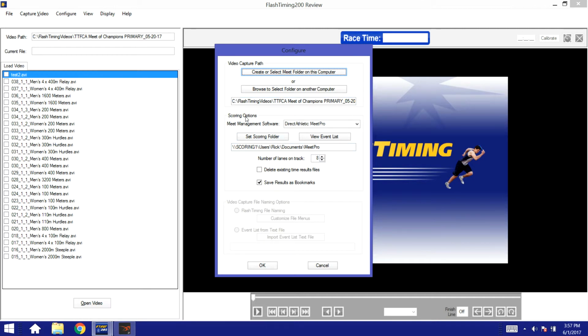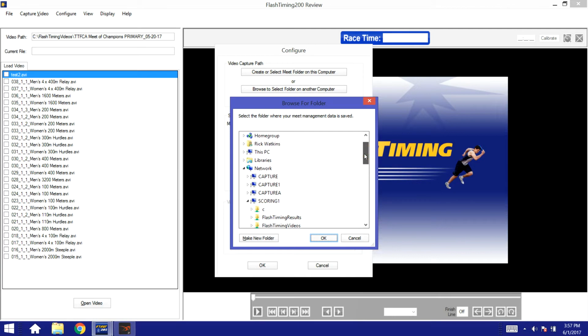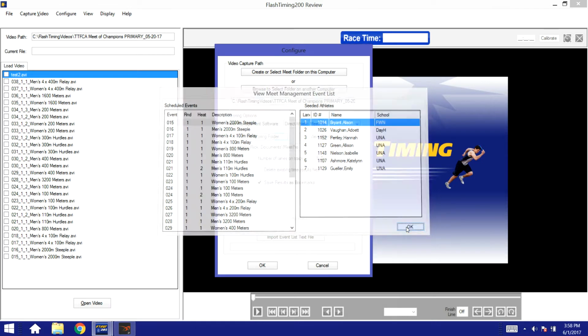And scoring options, we need to make sure we select DirectAthletics MeetPro from this drop down list here and set the scoring folder. So remember that address we saw earlier, it's on this PC. I'm going to select, it is in the documents folder here under my username, so go here, here's the MeetPro folder, and we got that MeetPro folder selected. We'll click OK, and there is our event list and our start list, so we are ready to go.